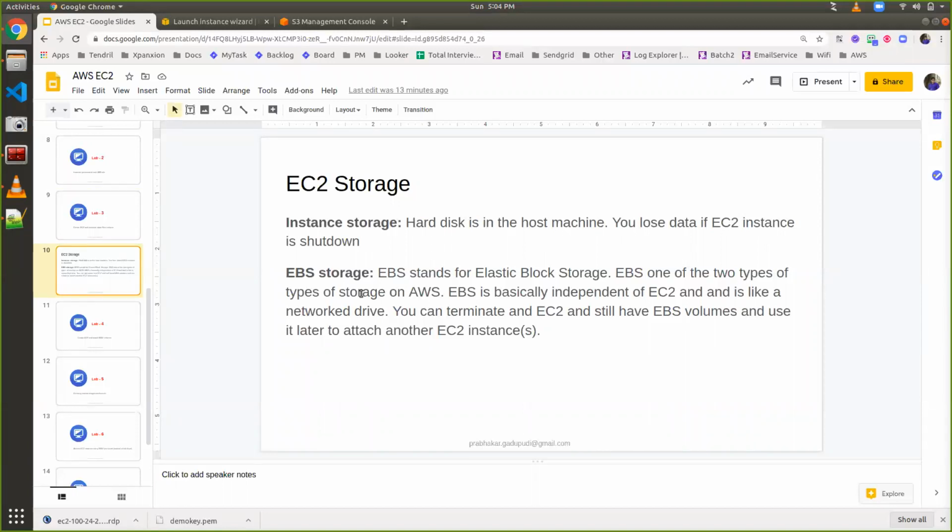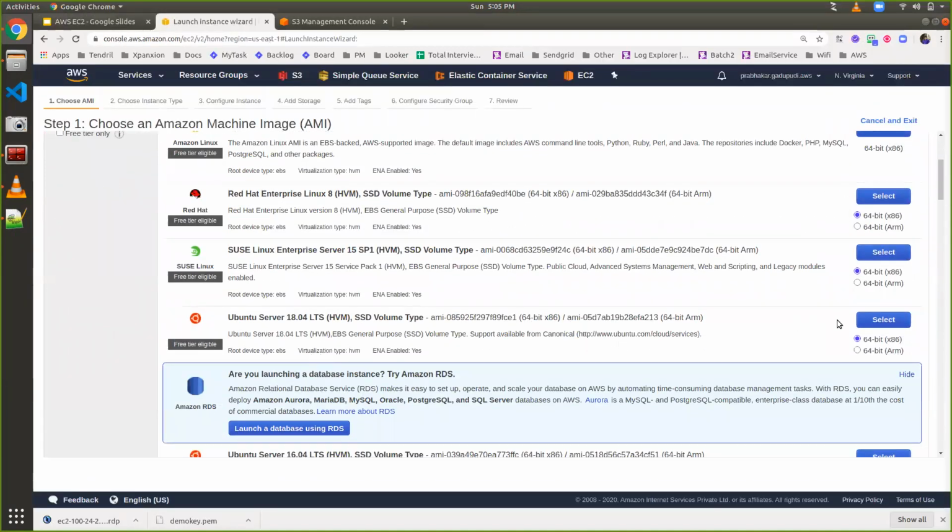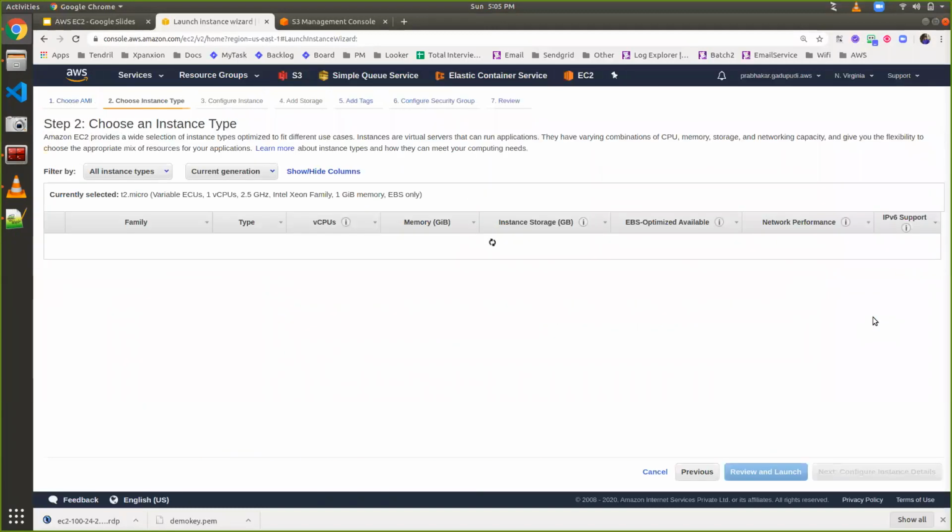It is basically an independent disk, so even if your EC2 instance is terminated, your data will still be preserved, and you can access that data. You can also attach this EBS volume to any existing EC2 instance for recovering the data. So let's go back, and I will show you what the difference is here.